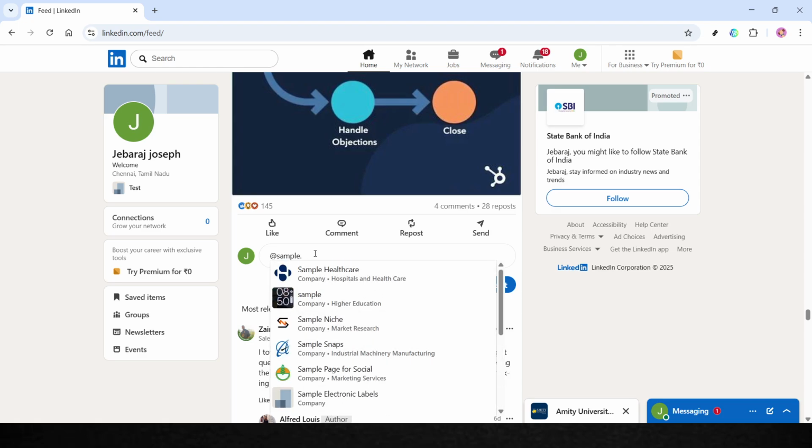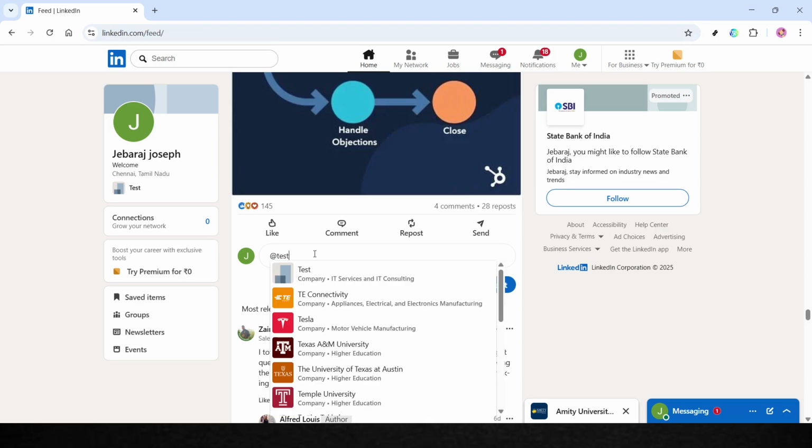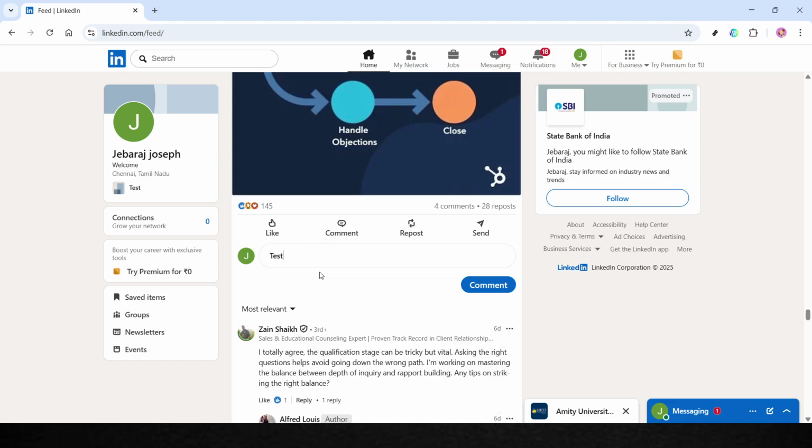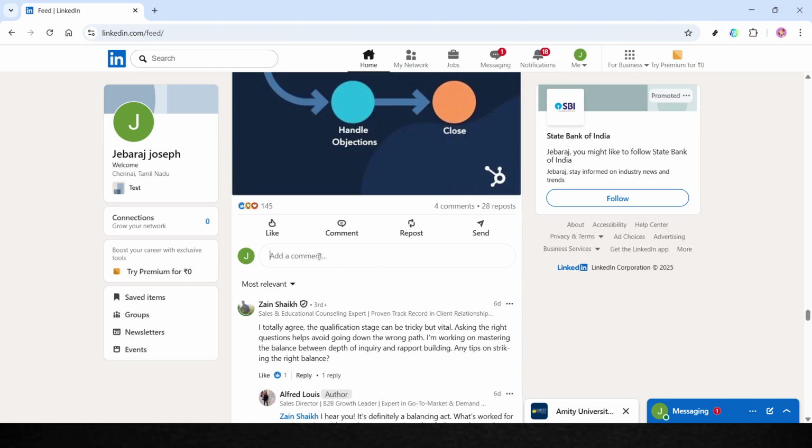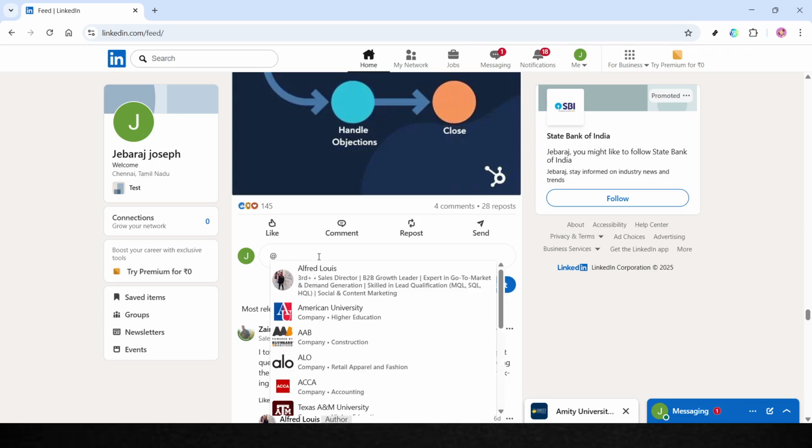Finally, once you've composed your message and are satisfied with its look, it's time to publish. If you were creating a post, simply click that post button. And if you were commenting, hit enter or click the send icon depending on your device. And there you have it, you've successfully tagged someone on LinkedIn.